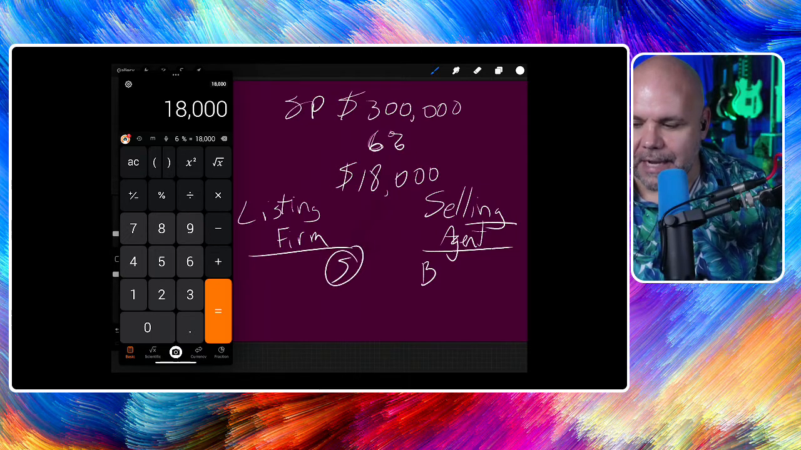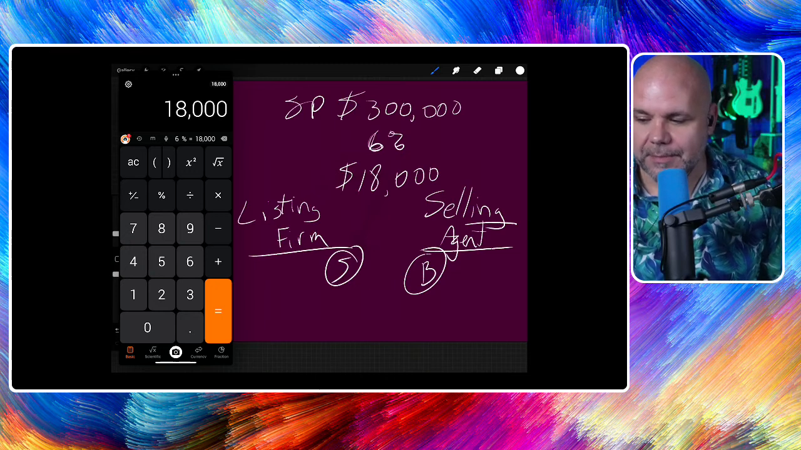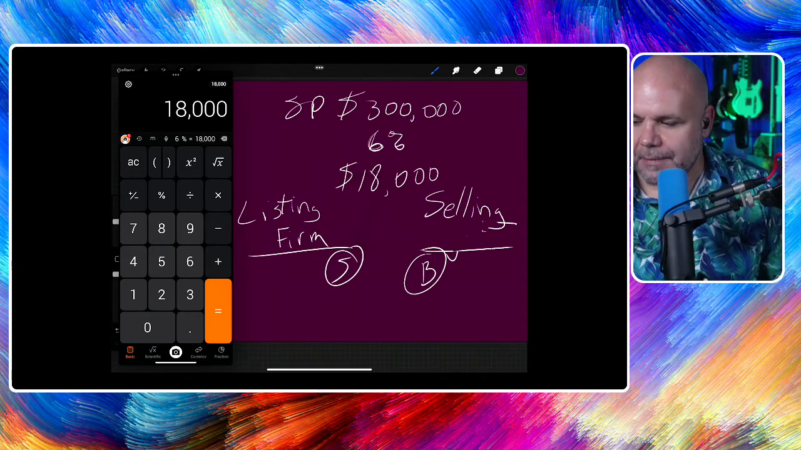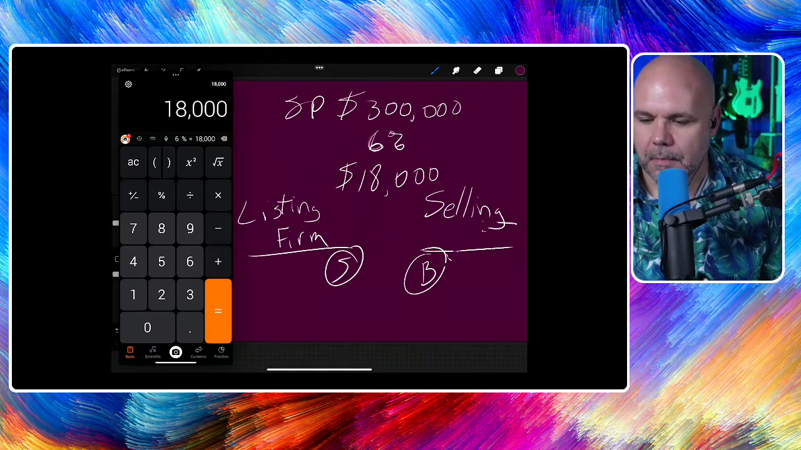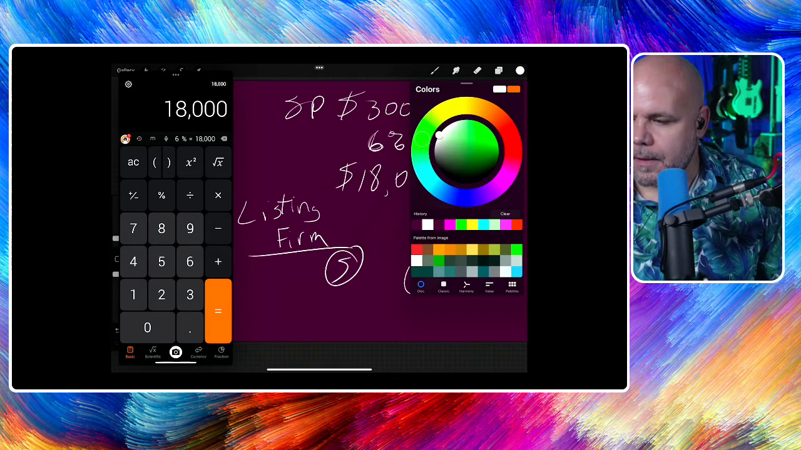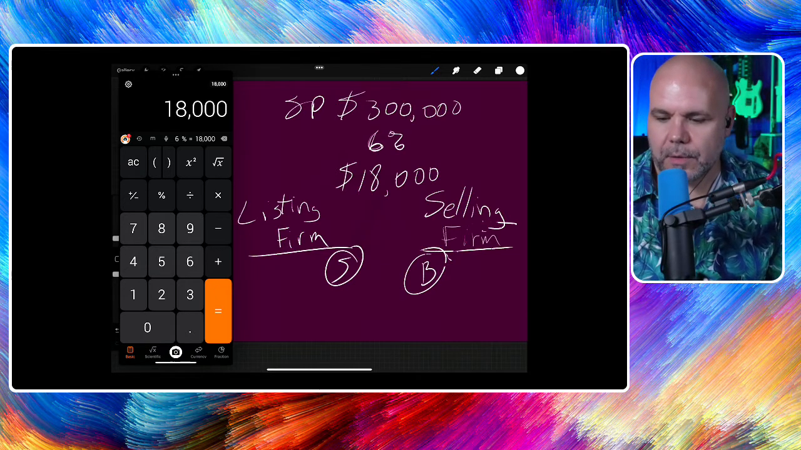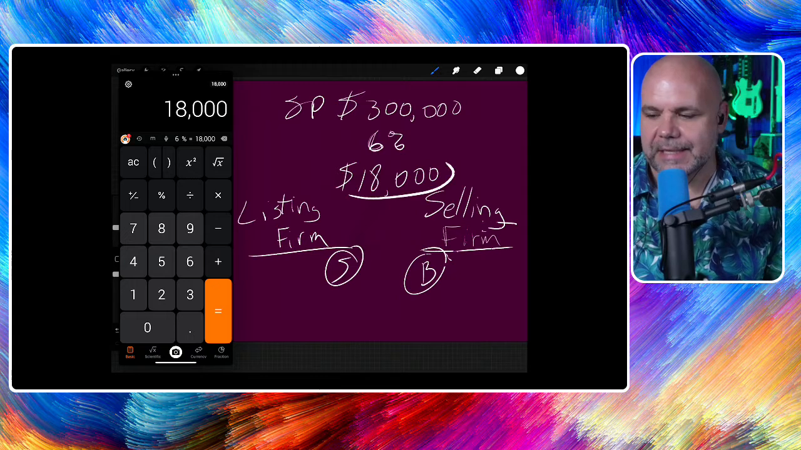So we've got a buyer side and a seller side. The listing agent's helping the seller. The buyer is being helped by the selling agent. Let me replace that with selling firm so that I match the other side. Firm. Okay, so the total commission is $18,000.